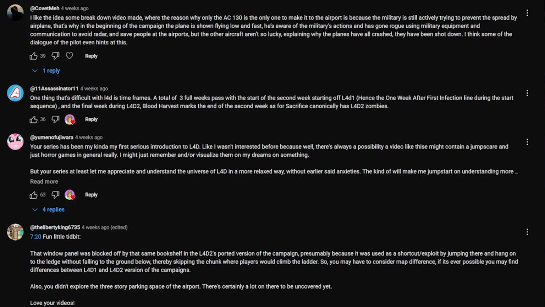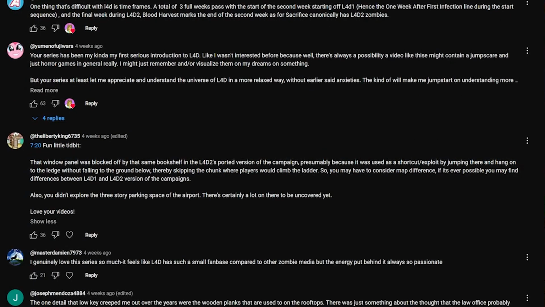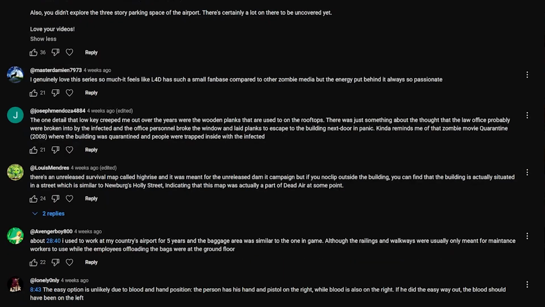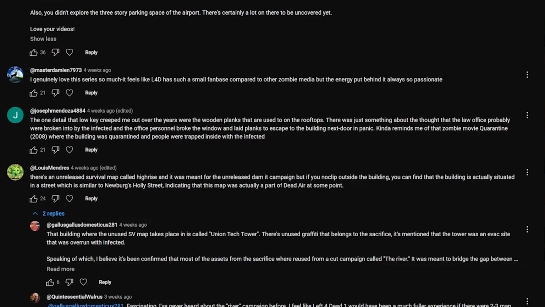Don't want to use the Left 4 Dead 2 versions when things have been changed, because it's less genuine to when the level was originally created and what was originally intended. This comment about high-rise is interesting. I know about that map, but I don't believe there's any confirmation that it was genuinely a part of Dead Air at some point. Probably more just a reference.